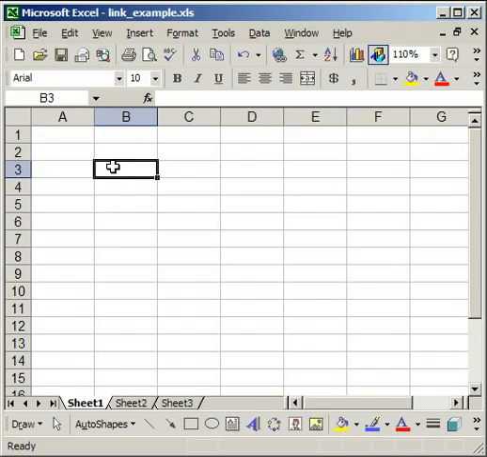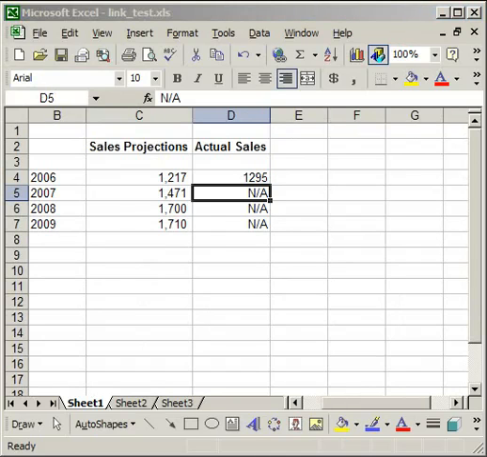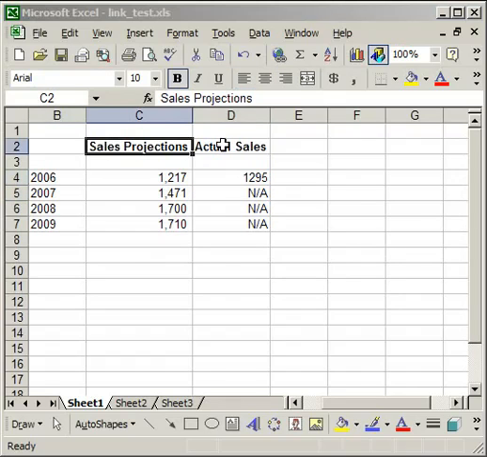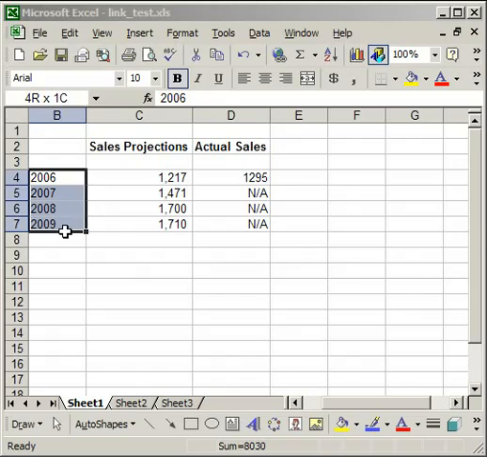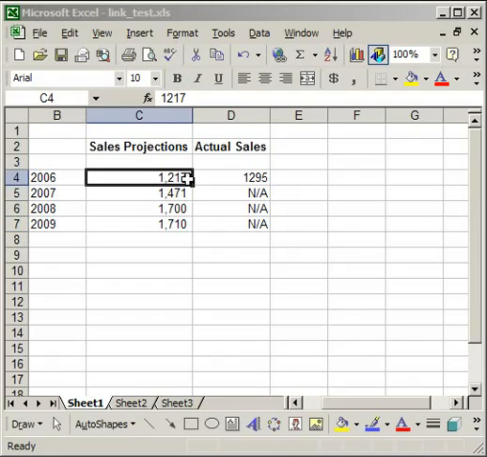So, first what you need to do is to create two separate workbooks. Here I have one called link example and another one, link test. So here I have a set of data, sales projections, and actual sales. I have it for 2006, 7, 8, and 9. And then I have some numbers here. But I don't have all of the data for the actual sales yet. So I need to fill some of that in.